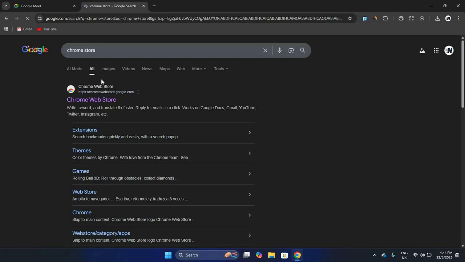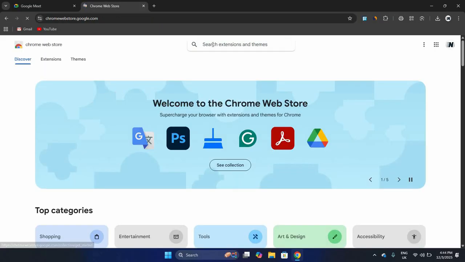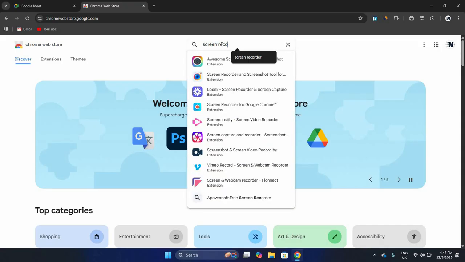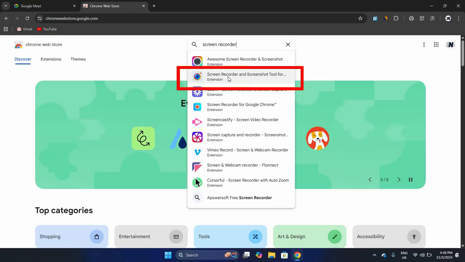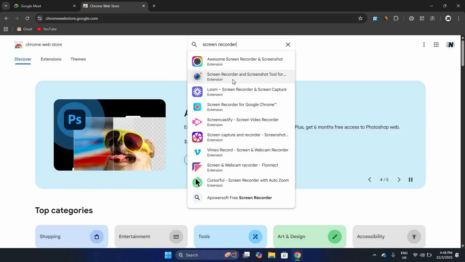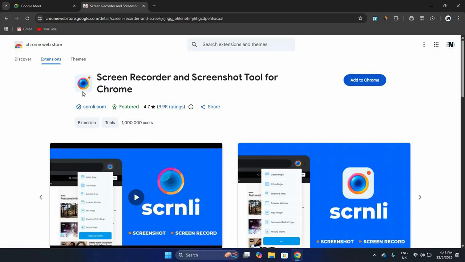Once you search Chrome Store, you can see the outcome here. Just click on Chrome Web Store. In here, you just search screen recorder. Once we search screen recorder, you can see that this is the screen recorder that I'll be using. It will be listed within your search query, so just click on it. And as you can see, this is it.